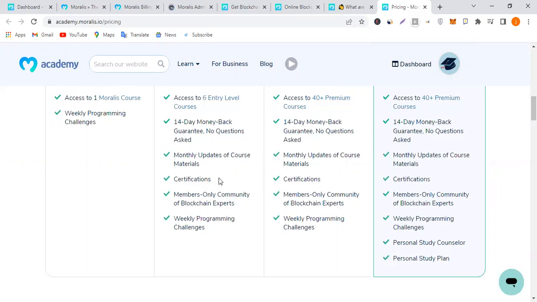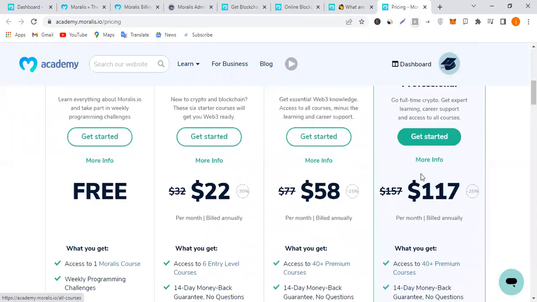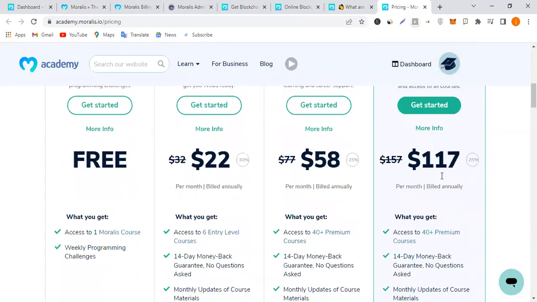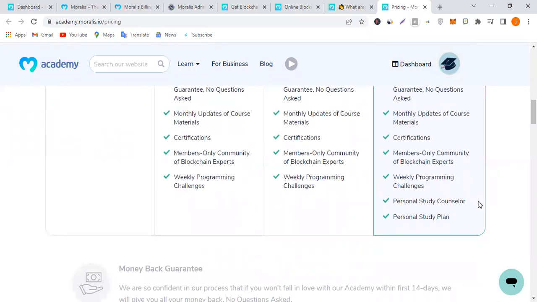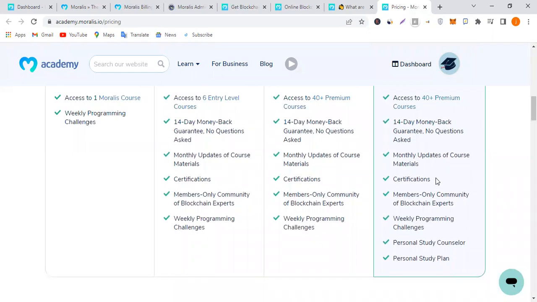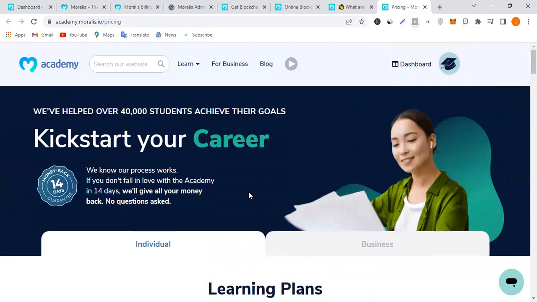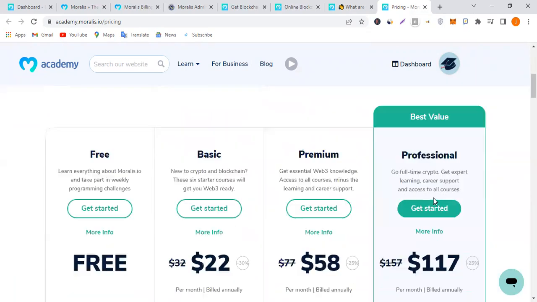Not just the certificate, but other things apply to it too. As I said, the best value for the plan is professional, whereby you get access to a personal study counselor. When I say personal study counselor, I'm sure they mean a private mentor, someone who will guide you. Trust me, for someone who wants to go into Web3 projects, I would highly recommend picking this plan.